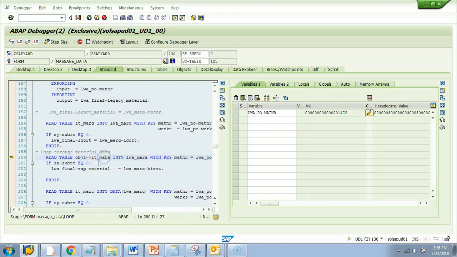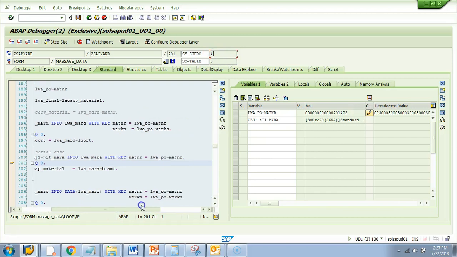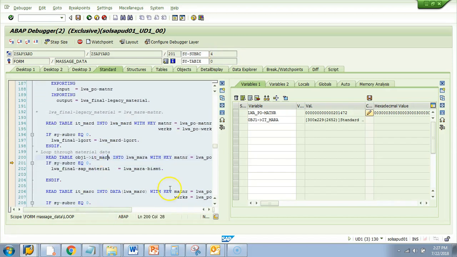So what are we trying to find from this table? We are trying to find BISMAT. BISMAT means legacy material number. So let's see if that material exists or not. I'll do F5. Okay, sy-subrc failed. Why? That material was not found in this table.